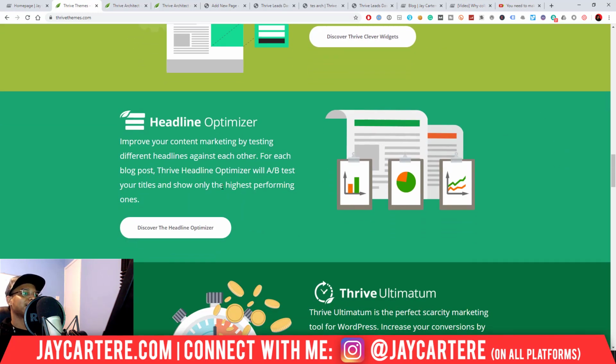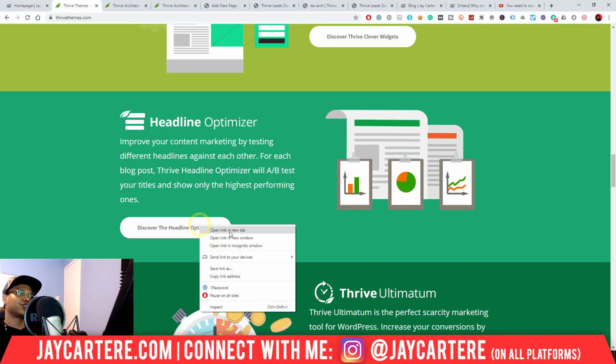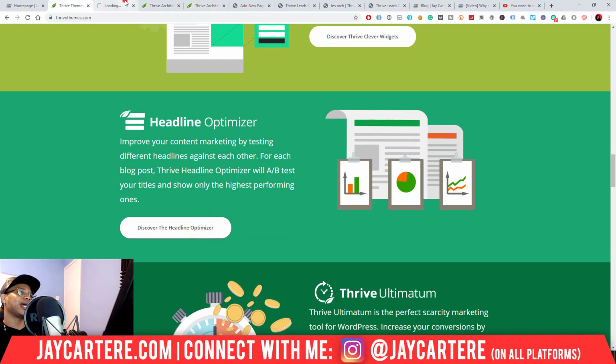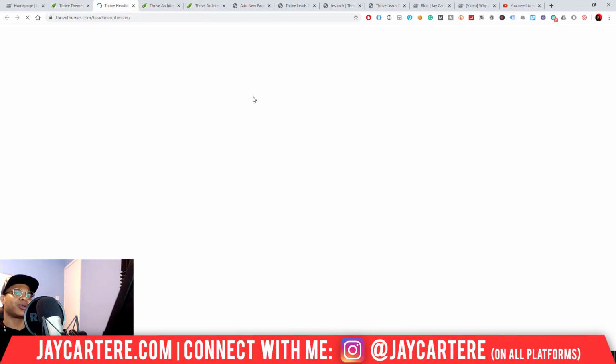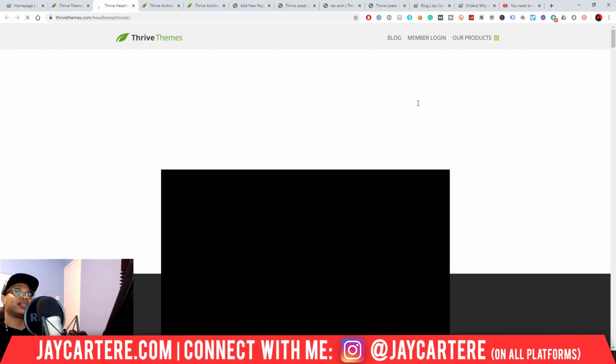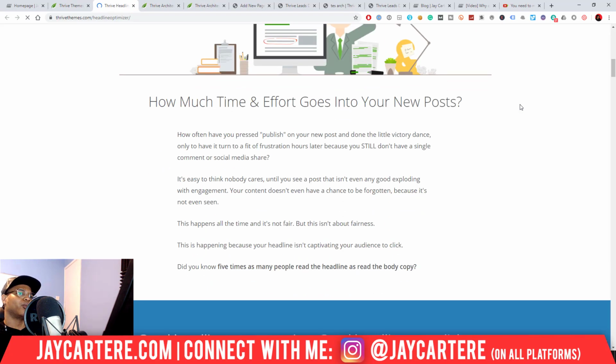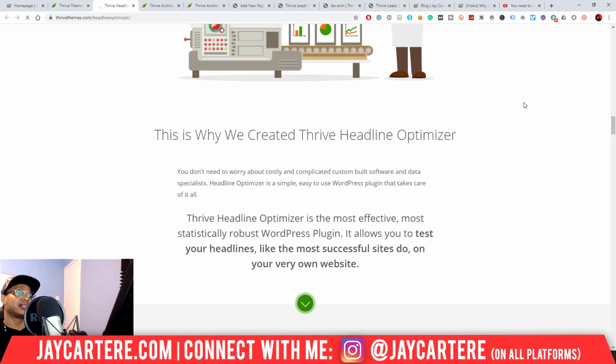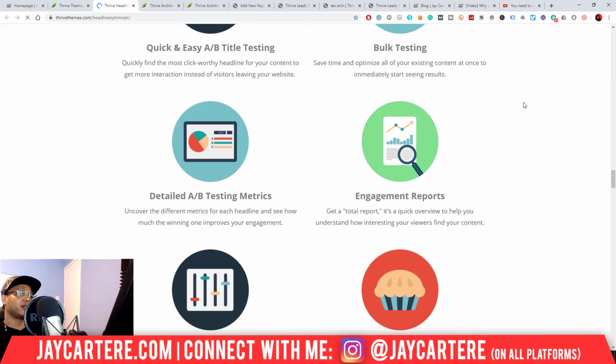Headline Optimizer is something that I haven't used at all because I haven't really focused on creating blog posts. But what this does is it's basically an A/B test for your headlines. So for each blog post, Thrive Headline Optimizer will A/B test your titles and show only the highest performing ones. I doubt there's going to be a lot of copy on this page other than telling you why you should test headlines, but you definitely should.